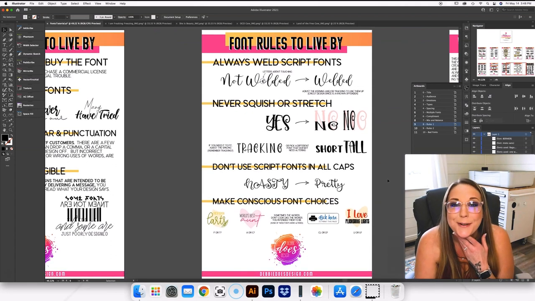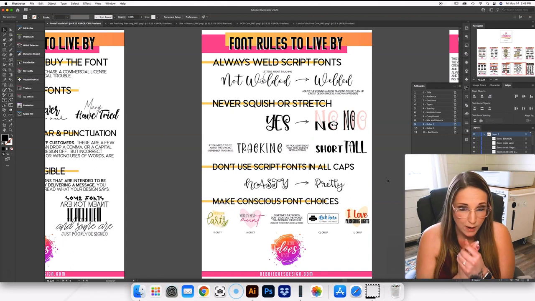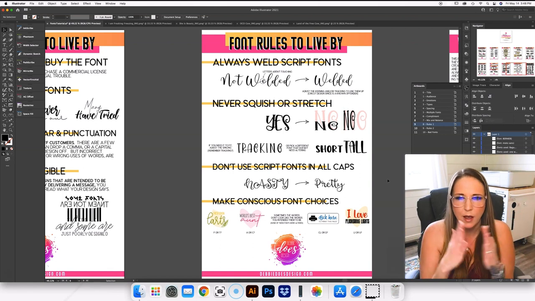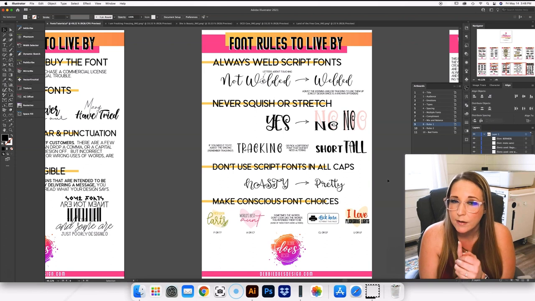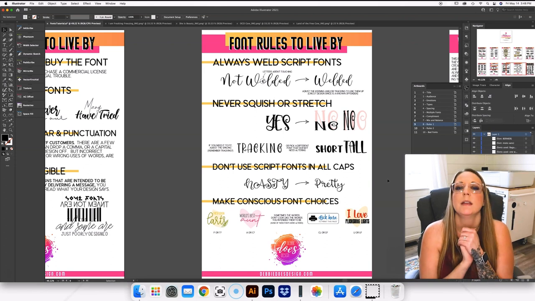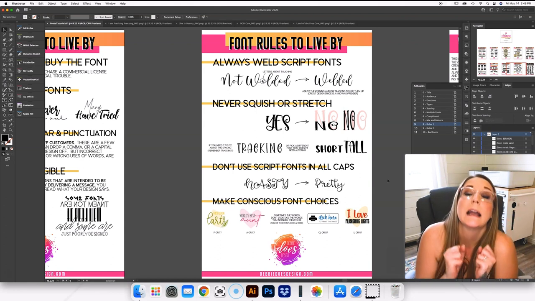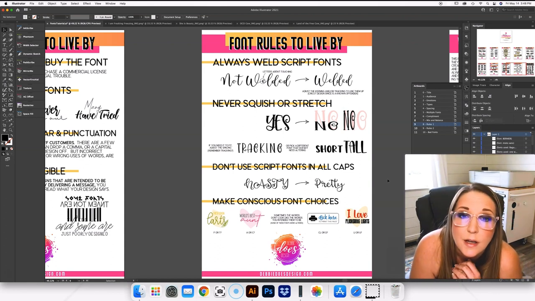Okay, next rule. And this is a big one for Cricut users. I'm sorry, I don't mean to call you guys out. It's not even your fault. Cricut Design Space does something weird with script fonts and doesn't push them together. I feel like they just released an update, so it might be getting better, but this is something I see all the time in the craft bubble and it just makes my heart hurt.